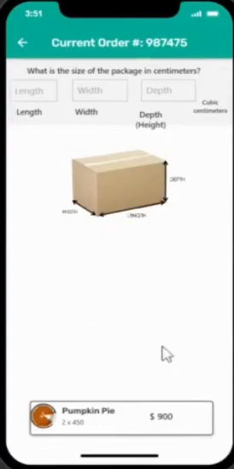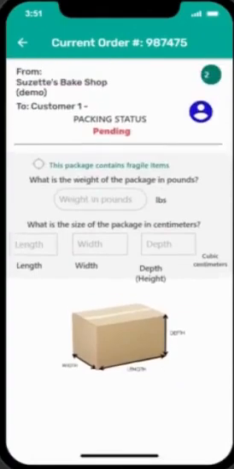Okay. All right, so they will just go in and then they would say, if this package has fragile items, yes, they can click that. And I would just say yes in this case. All right, and then the weight of it is roughly a pound. We just put 1 and then the person clicks send.